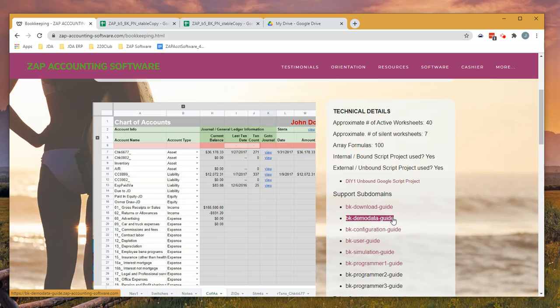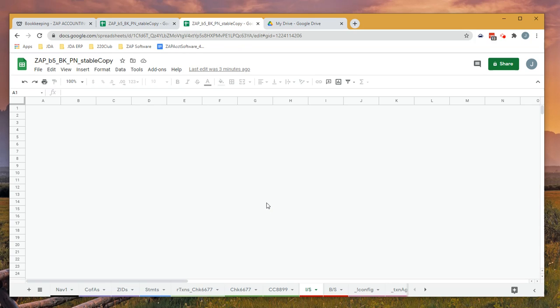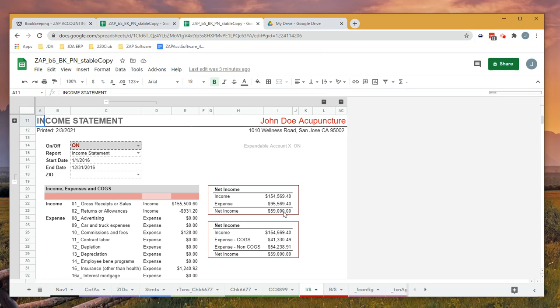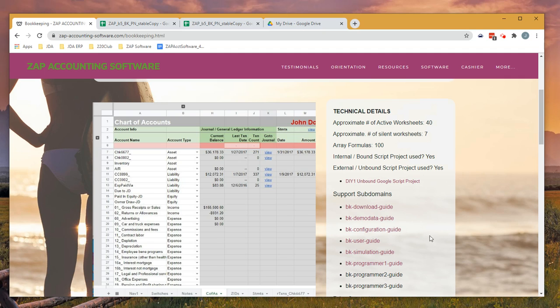Then there's the demo data guide, which the files themselves come with 1 year's worth of demo data for an acupuncture clinic. So as soon as you have the file downloaded, you can actually go in here and look at, let's say, the income statement, and you'll notice that there's a $59,000 net income for the year of 2016, and this file is filled and ready to go for education and simulation, also for programming education. So the demo data guide would just help you go through the file with the demo data in it and figure out what you might be able to do for various forms of education.